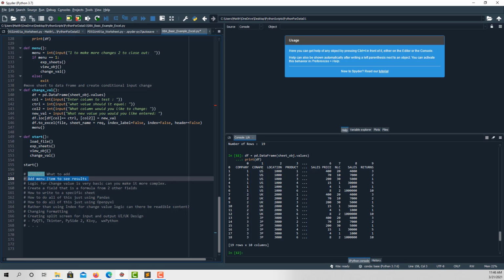But some easier things are add menu items to see results. Like this one right here, what would be the logic to change value is pretty basic. Can you make it more complex? So I'm really saying this needs to equal this. Could you say, well, the company needs to equal 1, the location needs to equal something, and maybe you can make these different locations. You can make this more of a complex if then else statement to essentially decide if you want to include or not include different products in your formulas that you're going to be returning back, or how you want your formulas to run. So you can make these very complex if you want to.